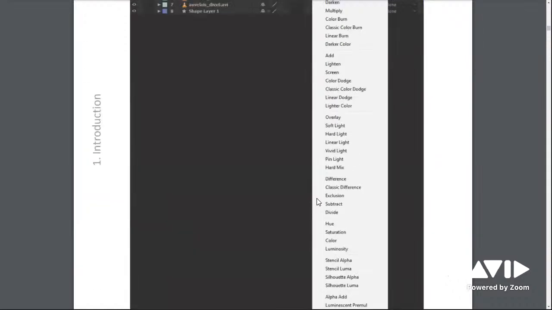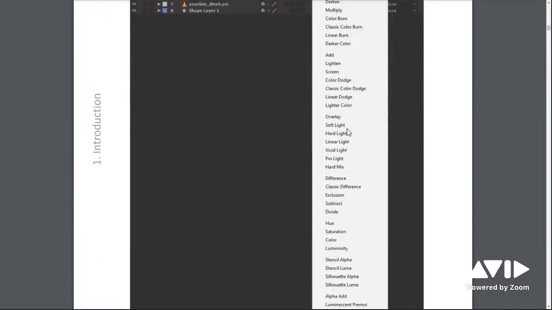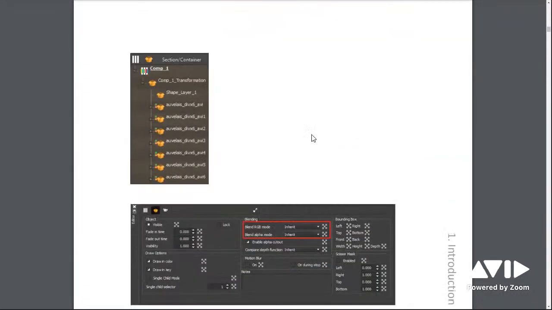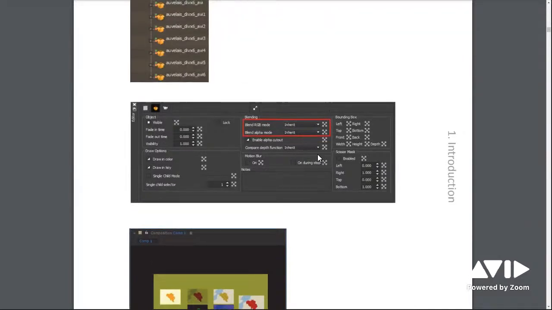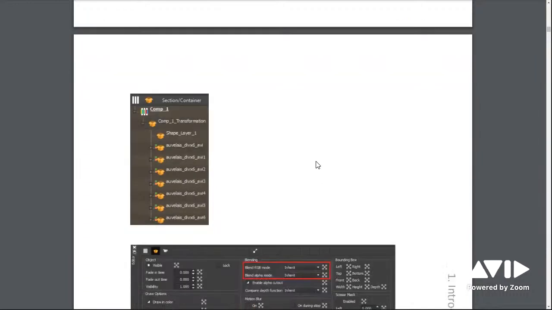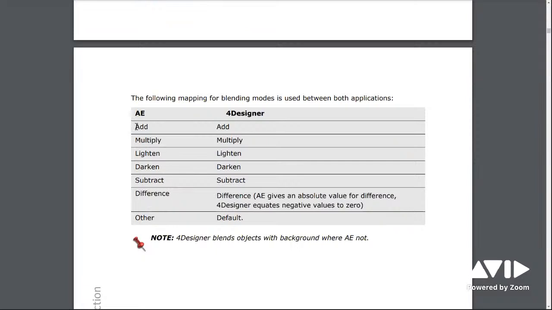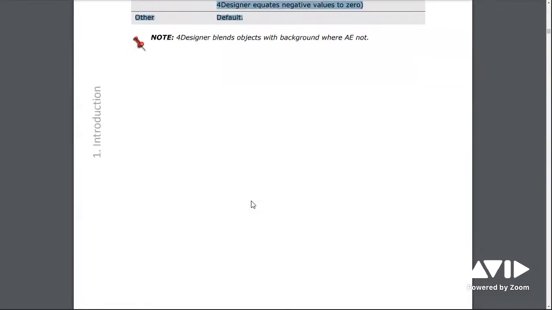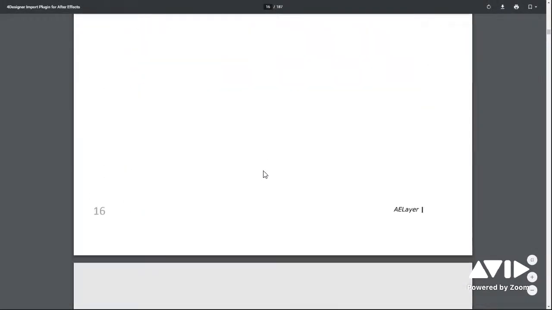The same as in Photoshop, you will need to check that the blending mode that you are applying inside your Adobe software exists inside our Avid Maestro Designer. We have a lot of them. You may find that some of them you won't have. In that case, the best thing is to render that layer separately, okay, in order to have the same result. So you can see some examples of the ones that we have. This is from 4Designer. In Maestro Designer, we added more.